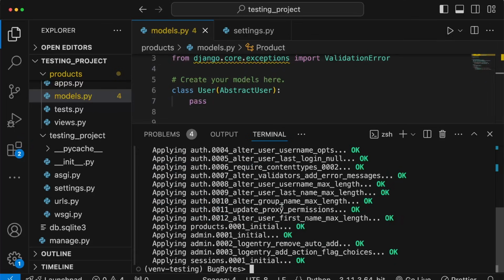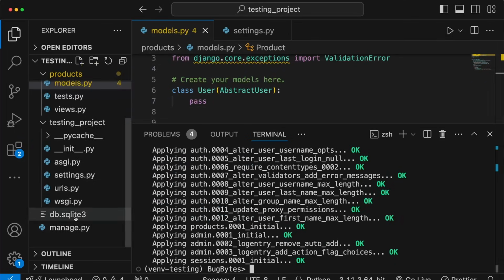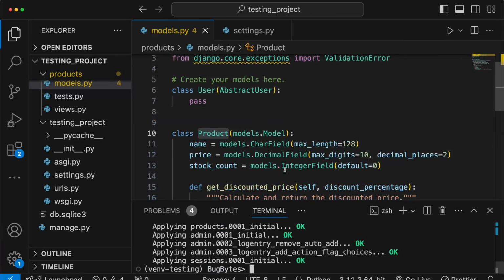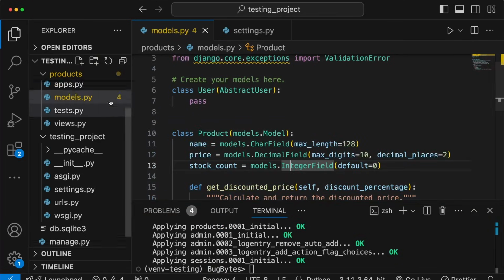Now when we run that, it's going to create the SQLite database, as you can see on the file system, and it's going to create the tables for all of the different models that Django provides out of the box, for example in the auth application, as well as the table for the products models that we've just created. So now let's minimize this terminal, and we're going to start writing some tests for this functionality.